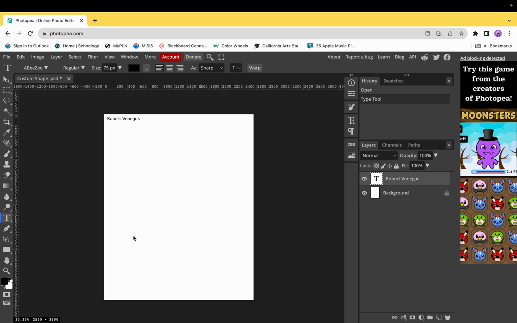All right, so today what we're going to do is you're going to go ahead and create a custom shape. And I'm going to lead you through all the different steps that it takes in order to get there. Okay, so we're going to continue using the type tool, and you're going to draw a large box. Next thing you're going to do is type in the size 400.